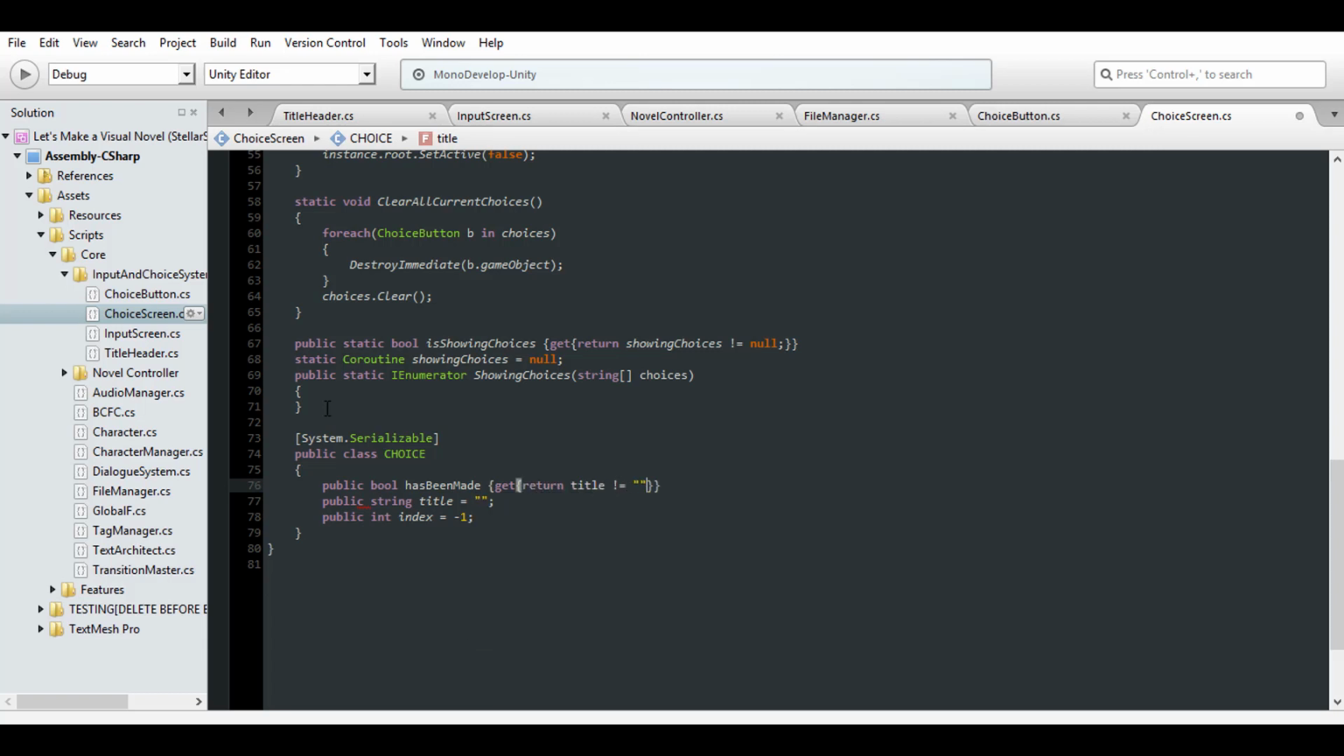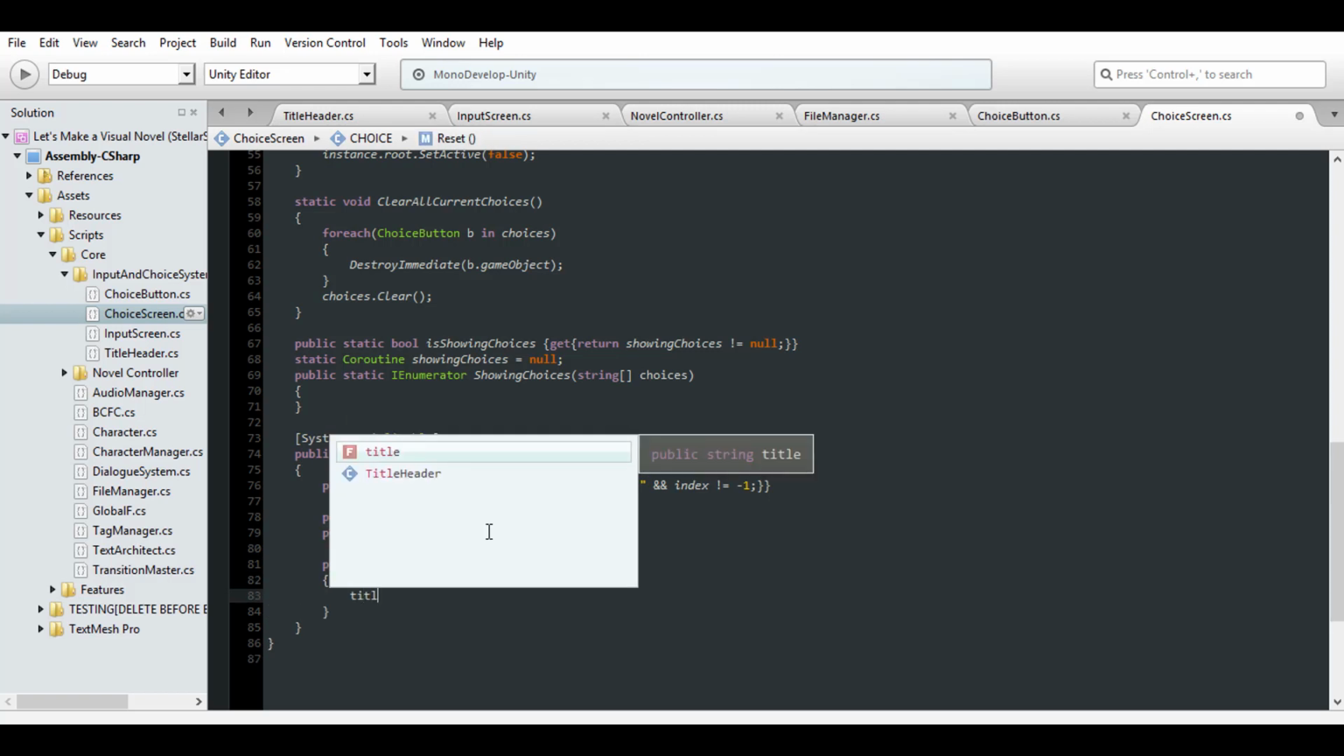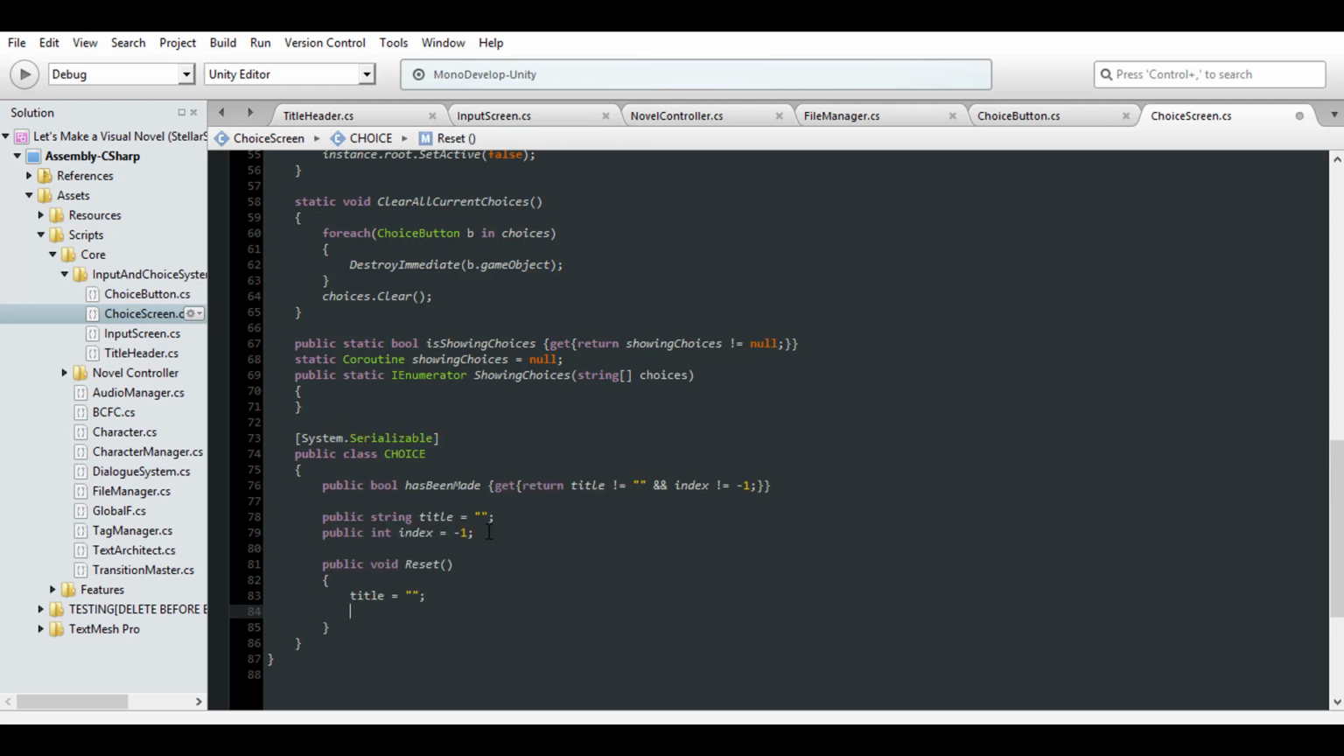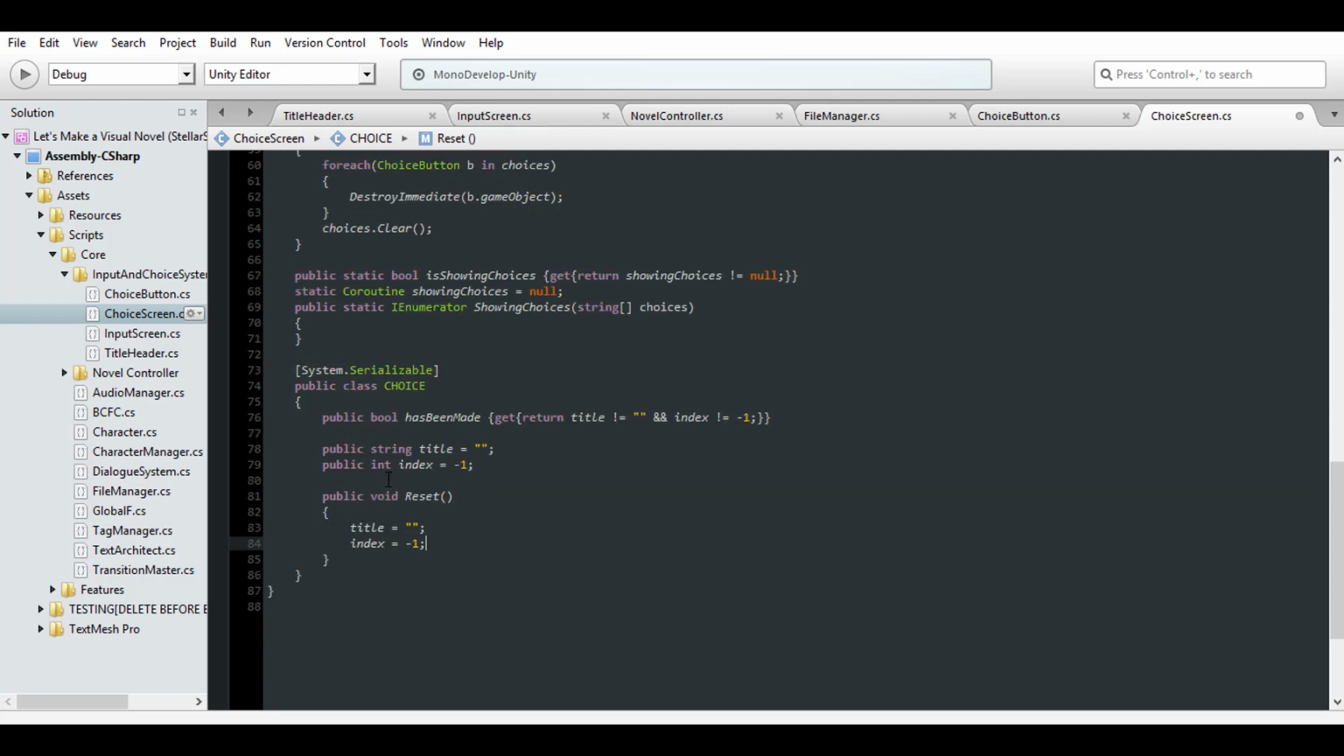Last is the boolean called has been made. This means the choice has been made and should only be true if the title is not empty and the index is not below 0. Okay, and now we need a function to reset this choice to its original state, thus turning has been made false again. According to what it needs to be true, all we have to do is set the title to empty and the index to -1 to reset the last made choice.